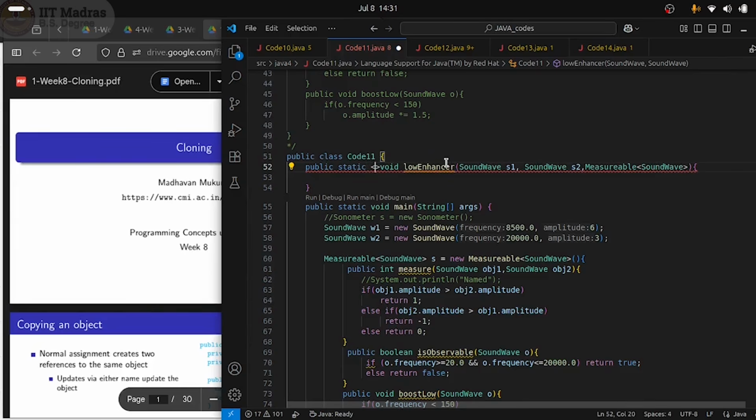So what I mean is, you can have something like this: T void low enhancer, with Measurable of T type and put an object O, right? And over here you will write T S1, T S2. I shouldn't have shown you guys. You guys should try all these kinds of things which come to your mind if you want to put in functionality and make a more generic behavior. So try all this kind of stuff, then your programming will be good. So yeah, this is how you can make the whole thing generic.